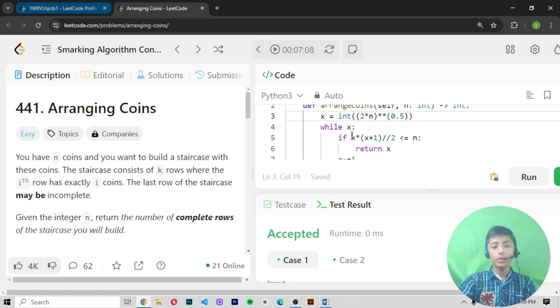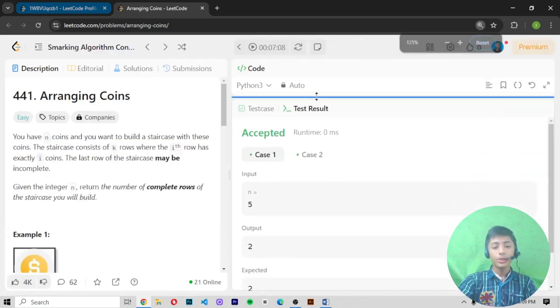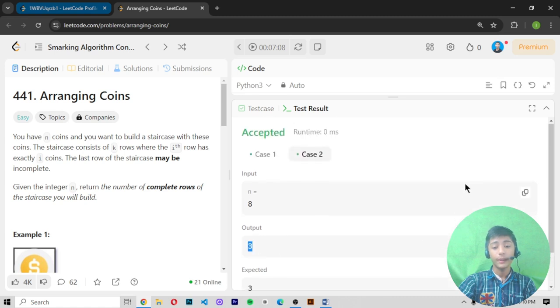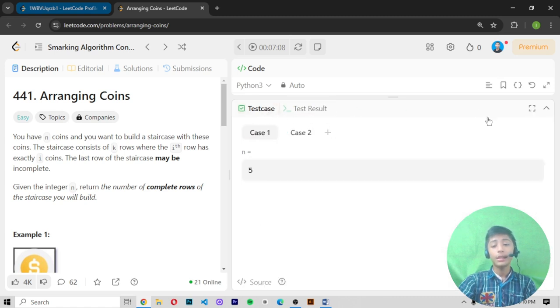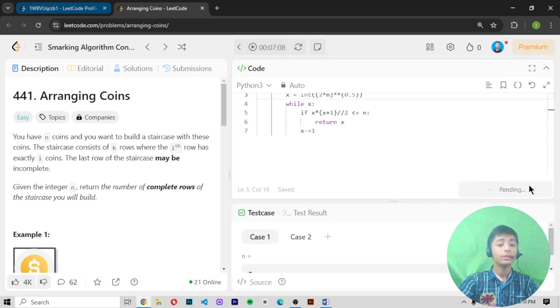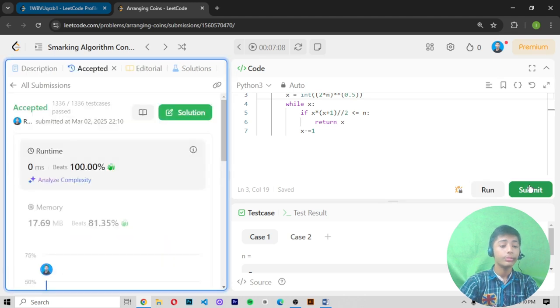Here you can see it does not give me any error, so it is accepted. In our case 1, our output is 2, and the expected output is also 2. In our case 2, our output is 3, and the expected output is also 3. So let's submit this code and see whether it is perfectly correct or not. When I submit this code, the submission is correct.